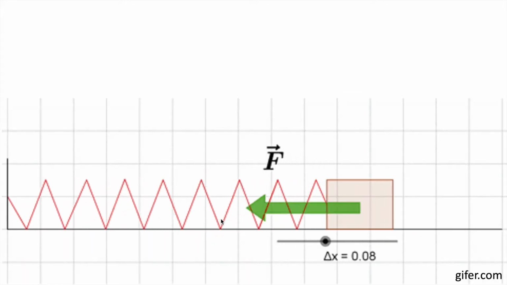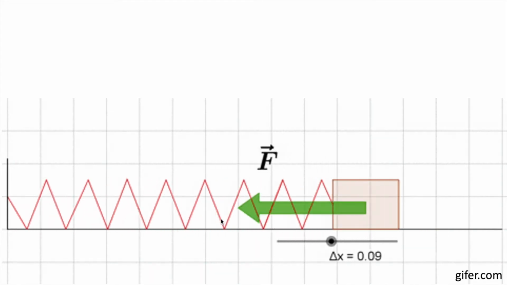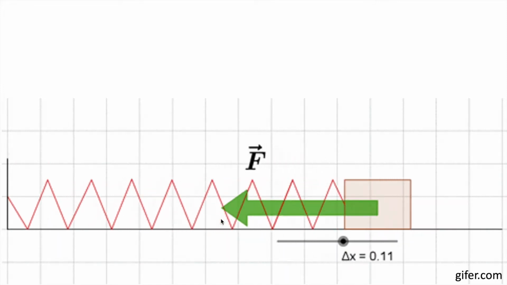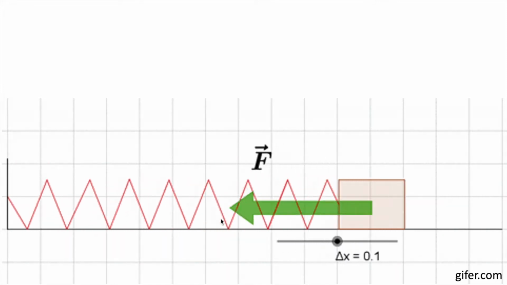Forces do not only affect an object's motion, they can also affect an object's shape, causing a deformation. This is what happens, for example, in a spring that is fixed on one end. If we apply a force, the spring is either compressed or stretched. We may notice two things.